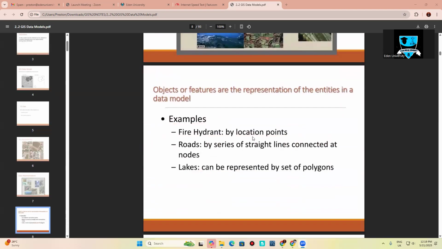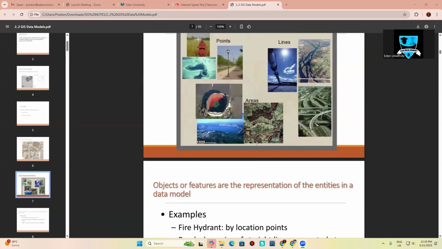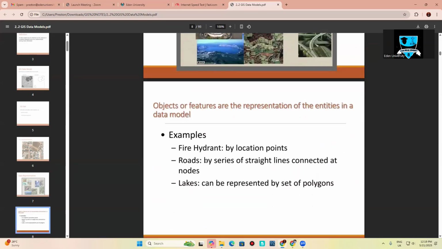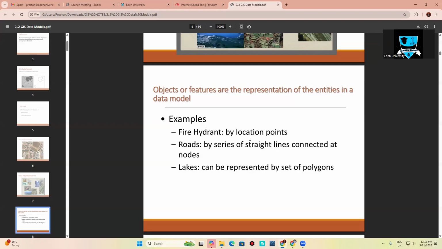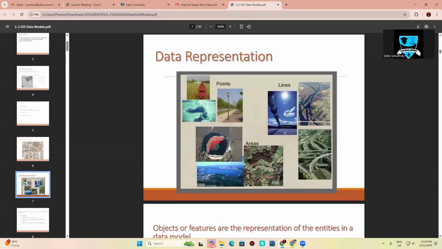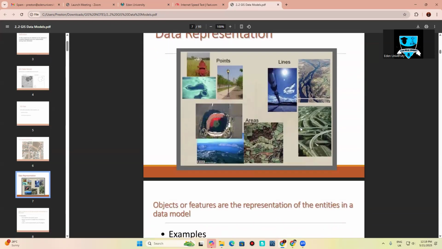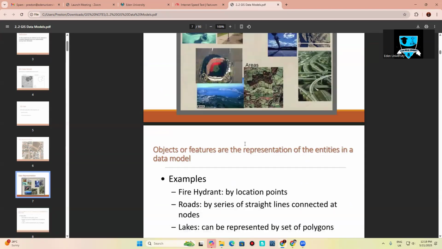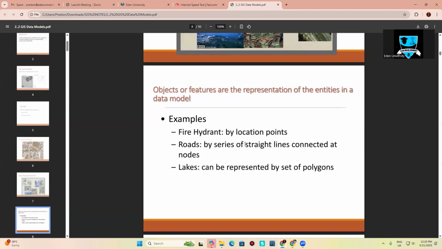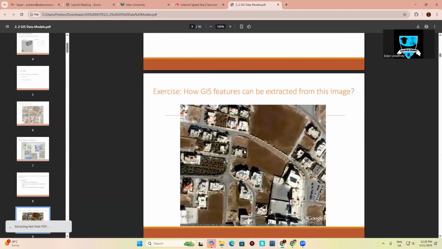Objects or features are representations of the entities in the data model. So for example, the fire hydrant, which is this one, is a location. Then roads are lines or straight lines connected at nodes, as you can see them. Then the lakes can be represented by a set of polygons.